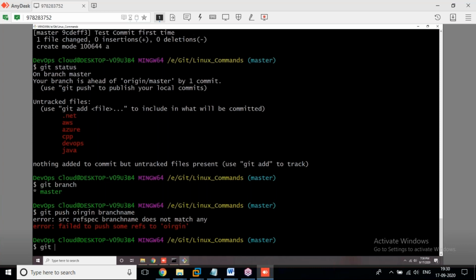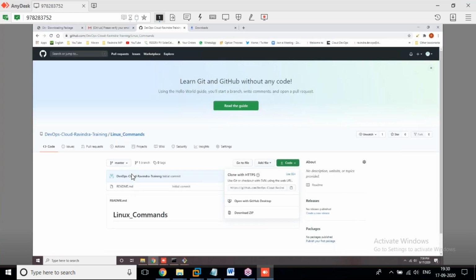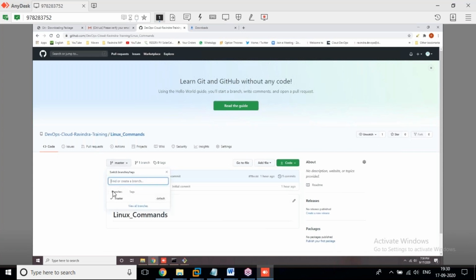Now git push origin master. Now we are working with the master branch only. In remote also we have only one branch, called master. By default we get one branch, that is the master branch. We can change that default branch also. We can see later how we can change it.